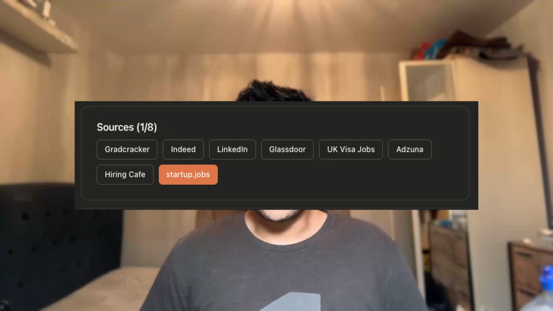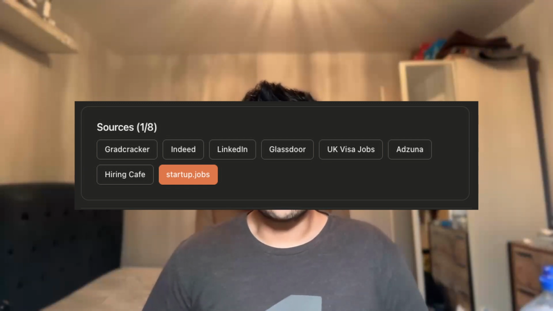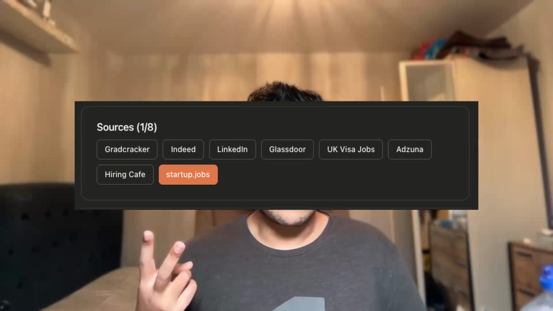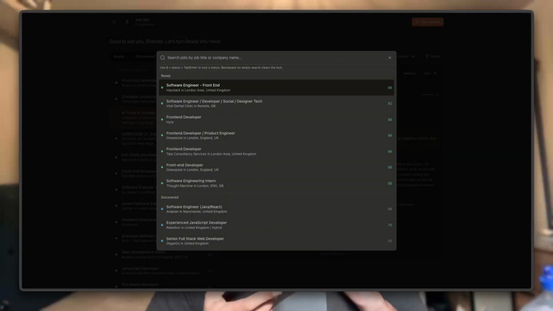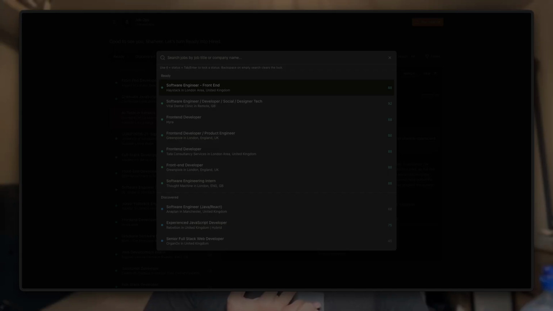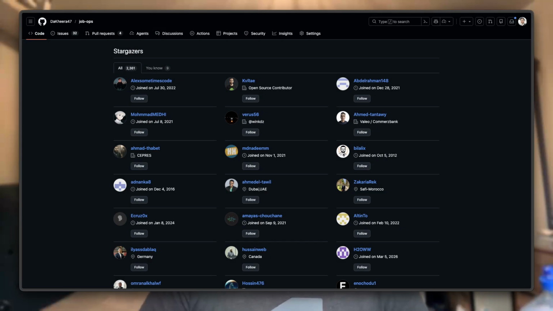JobOps scrapes 8 international and UK specific job sources, so LinkedIn, Gradcracker, Indeed, etc. Normalizes the results and then it stores them so I can search for them. I can generate tailored resumes for them. And then after that, I can track them automatically using my email to see which ones I applied to got rejected or accepted. It has over 2,400 stars on GitHub, so that must mean that other people have had the same problem that I encountered.